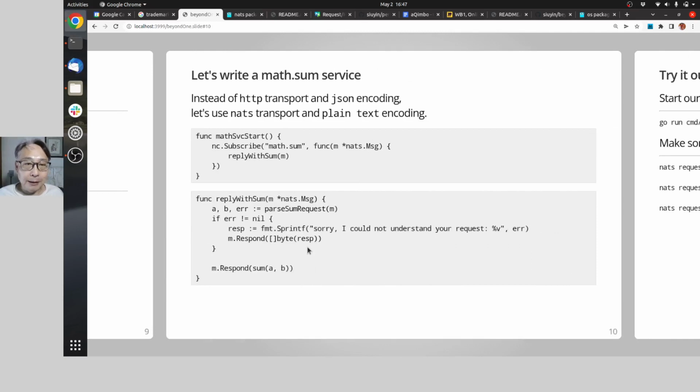So let's write a mathematics summing service. And instead of using REST or HTTP JSON, let's use NATS and just plain old text encoding. So this is how you define a service in NATS. It's essentially a subscription to a topic or subject, and your code is here. This is the code, reply with sum. You parse the message. If it doesn't parse, respond with an error. If it does parse, respond with a sum, right?